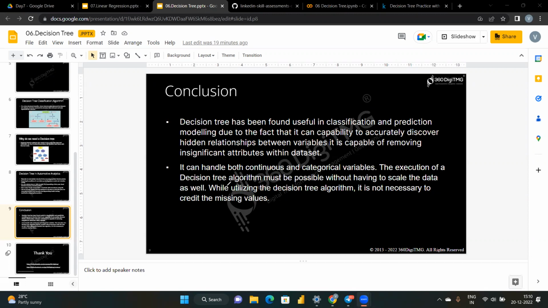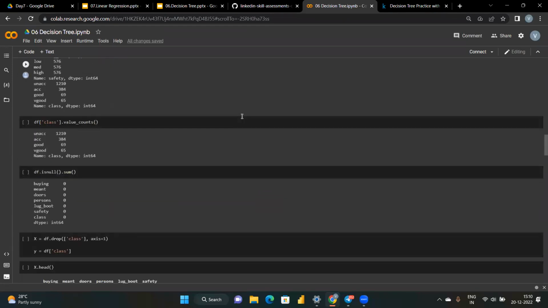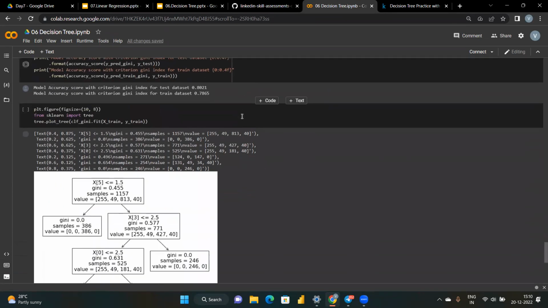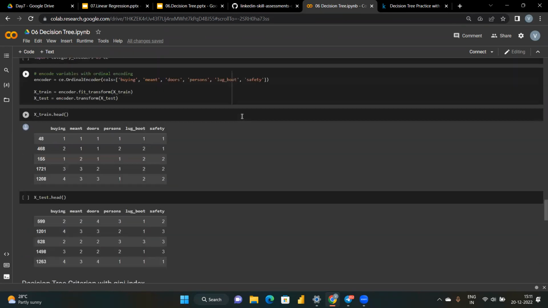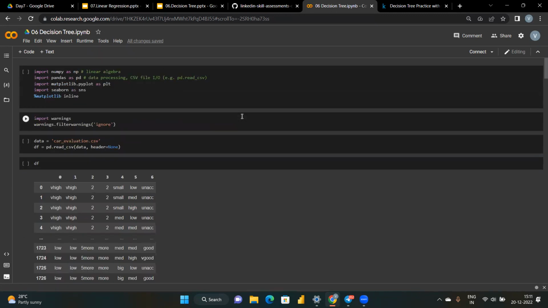So this was all about the decision tree theoretical part, guys. Now we'll see how we are going to implement this decision tree. Going to the code part, this is a Google Colab. In this, I have got a data set. We'll be checking what type of car will be good. As we know, decision trees are mostly used for classification problems rather than continuous data.